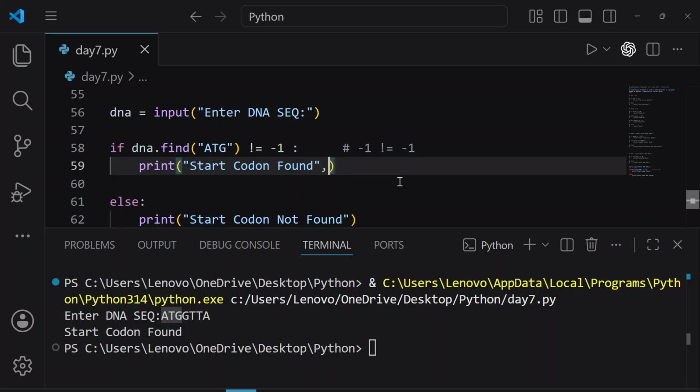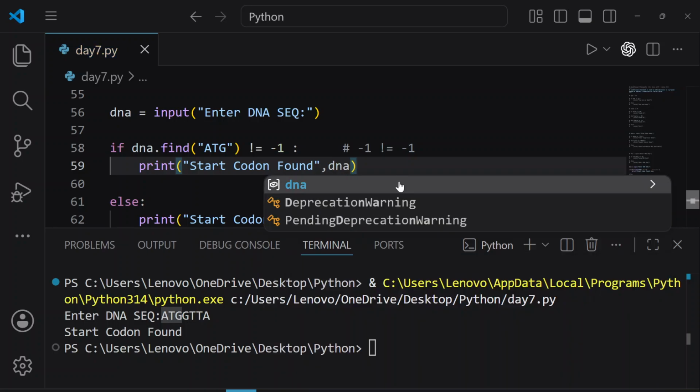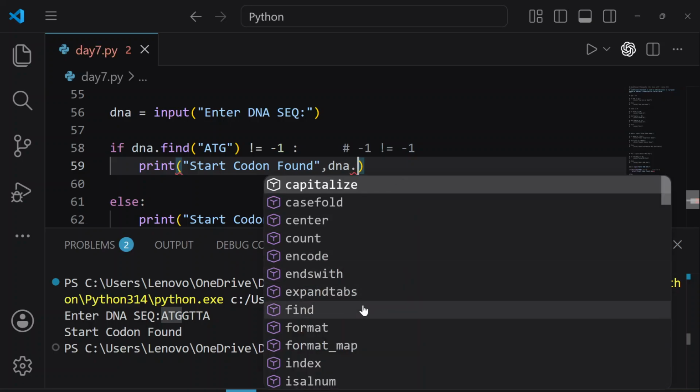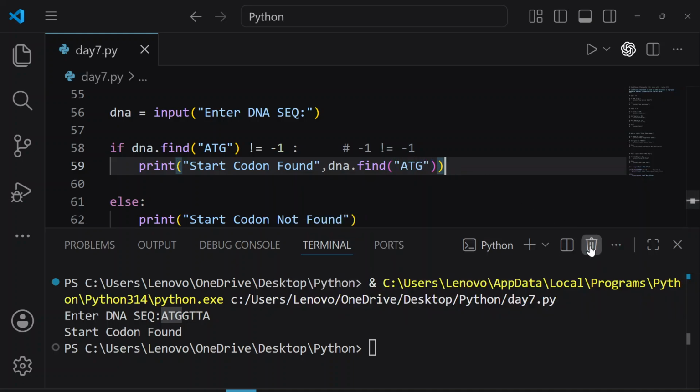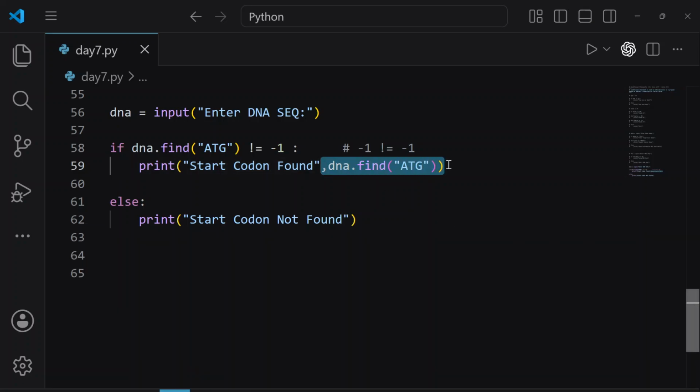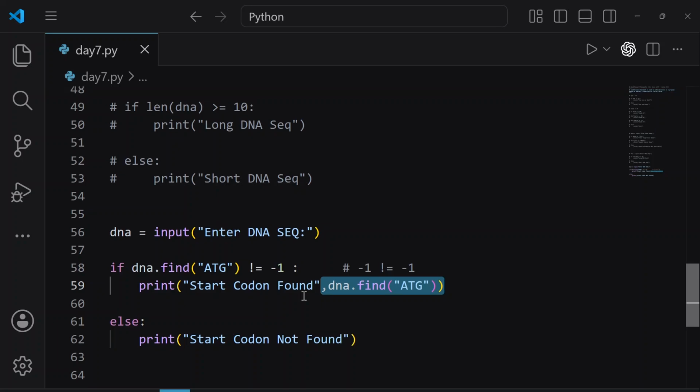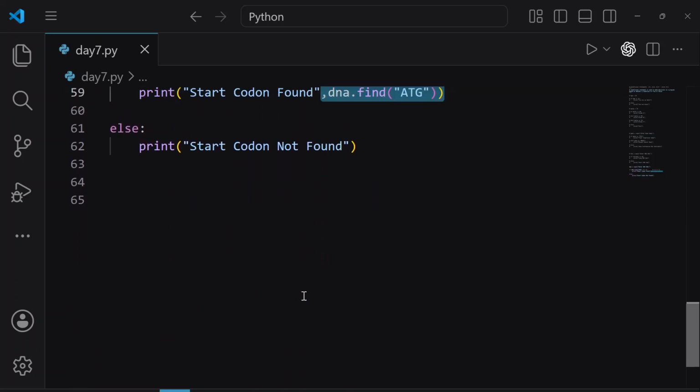So here, let's write the variable DNA, dot, call the method find, and let's write ATG. So here again, this is the same meaning that we have written here. Okay, I removed that code.